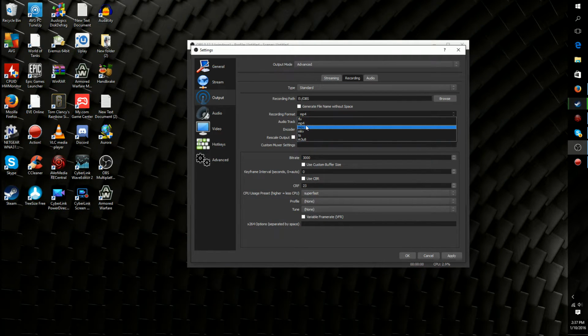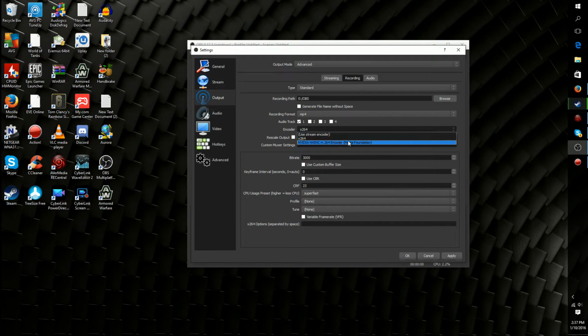So you have all these different formats. You want to go for MPEG 4. That's the best one for having low file size but still maintaining quality. And the encoder, you can use the NVIDIA one here, the H.264 encoder, only if you have a NVIDIA GPU. So if you have a Radeon graphics card, you cannot use this and it will not show up. You will only have X.264. So you want to use X.264.